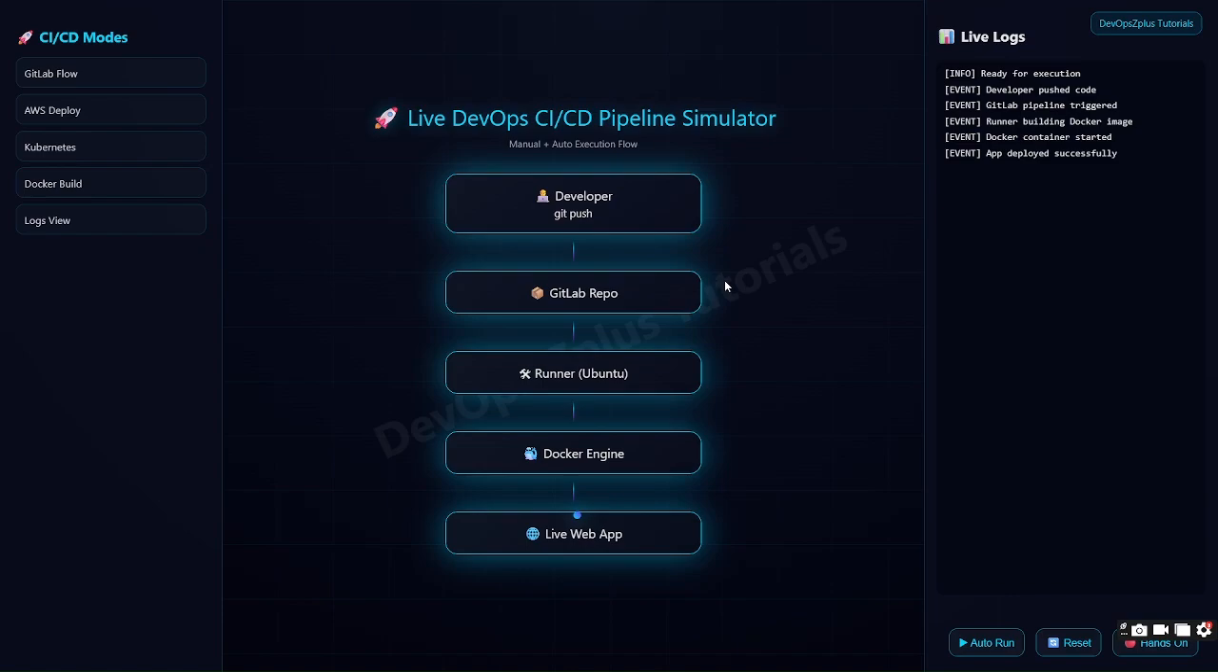Step 2 is the GitLab repository. Once the developer has pushed the code changes to GitLab, the code will come here and be stored under the GitLab repository. Exactly what happens here? GitLab reads your .gitlab-ci.yml file and triggers the pipeline based on it. Now GitLab acts like the control center of our pipeline.